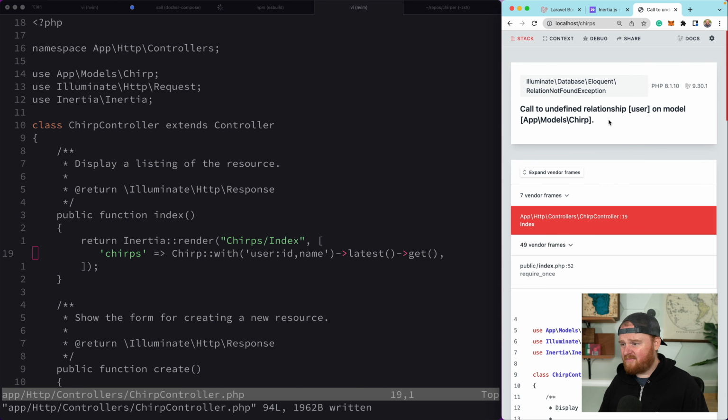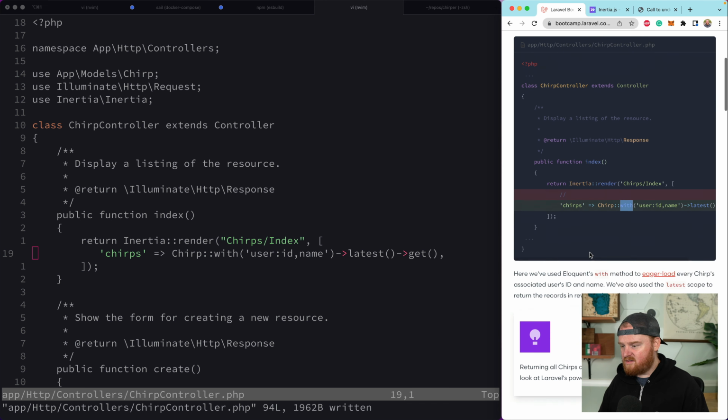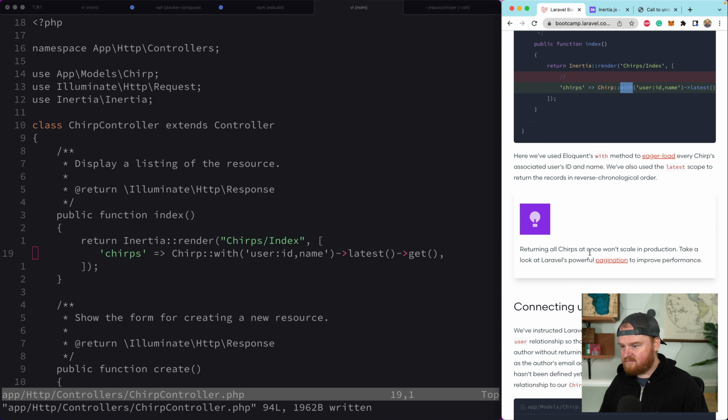All right, let's see. Nope. Call to undefined relationship user on the model Chirp. So we probably have to go define like the belongsTo method. We're using Eloquent's with method to eager load every chirp associated with user ID and name. Interesting. Okay, so this is user. This is saying eager load the user's ID and name. Oh, interesting.